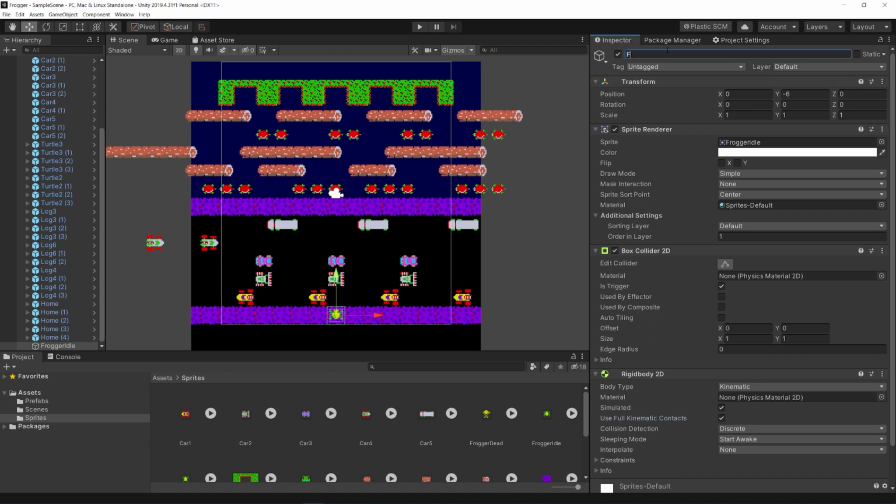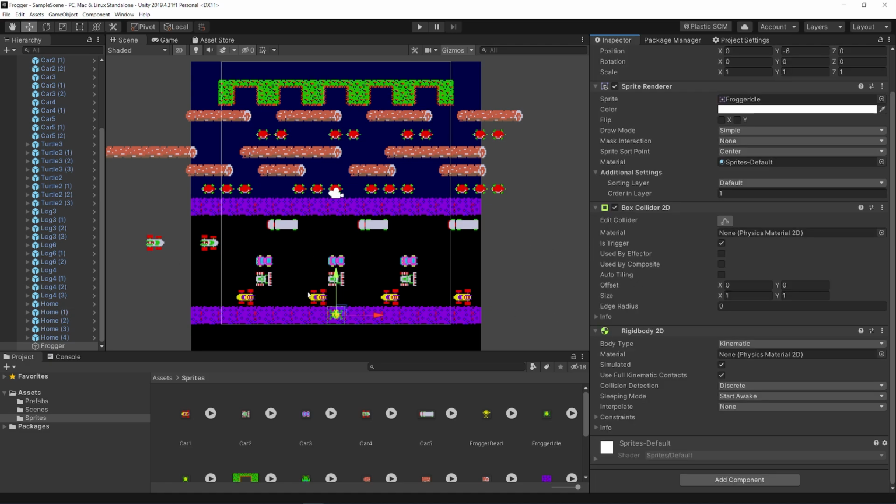I'm going to rename this to just be Frogger. And we don't actually really need a prefab for Frogger because we're just going to have a single instance of it. But if you'd like, you can make Frogger a prefab. Same thing, just drag it into your project. And let's see, what else do we need to set? I guess we don't need to set anything. We can go ahead and start writing our first script.